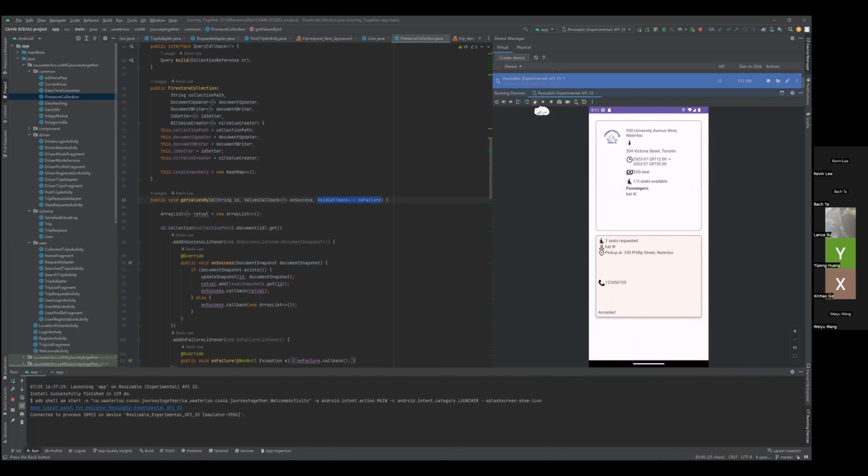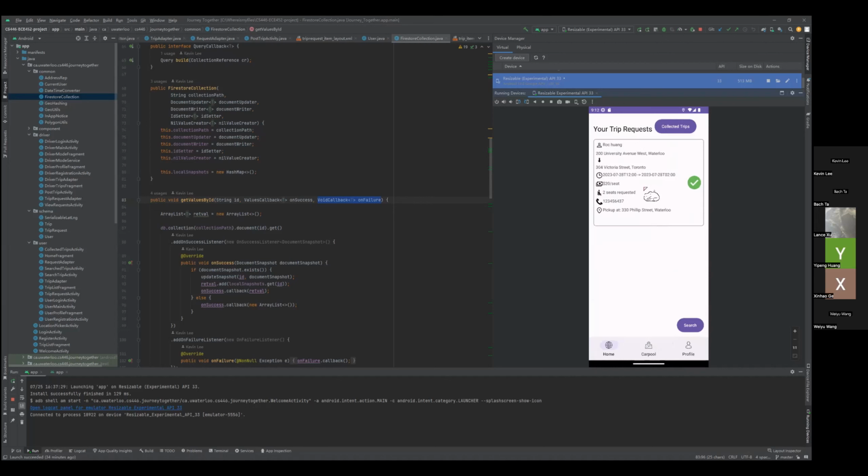Now I'm going to go back to the user, and you can see the request has been accepted. I'm going to pass it on to Kevin to talk about the technical challenges that we faced during the development of the app.